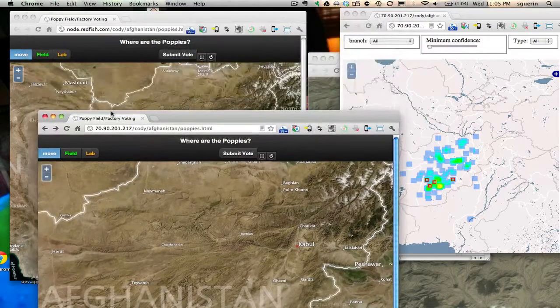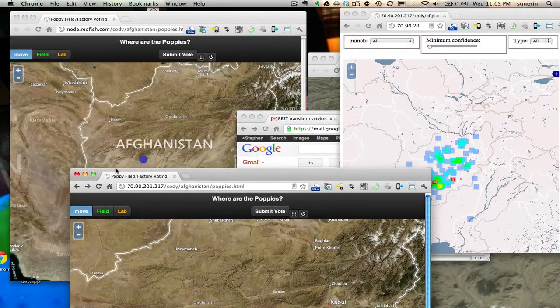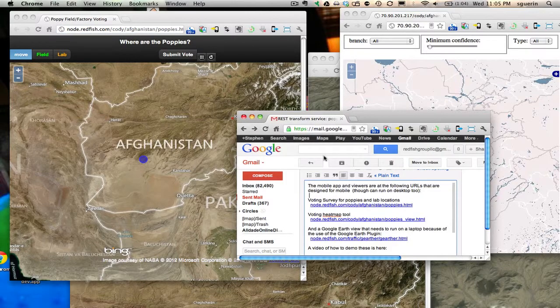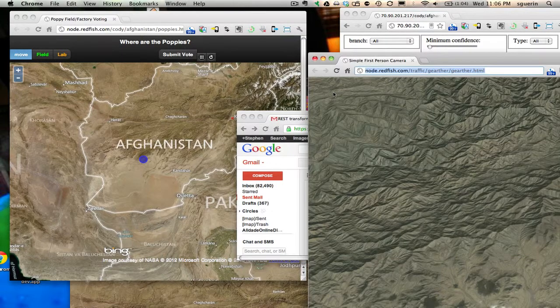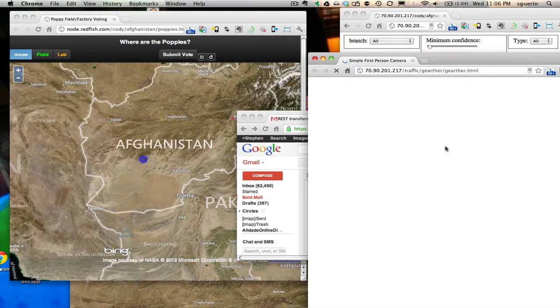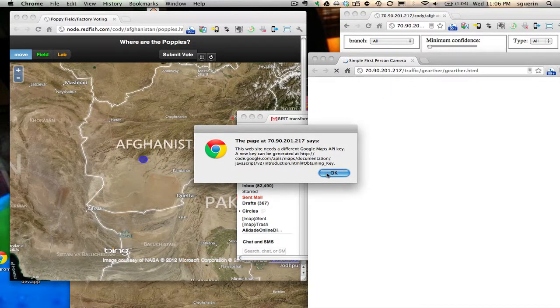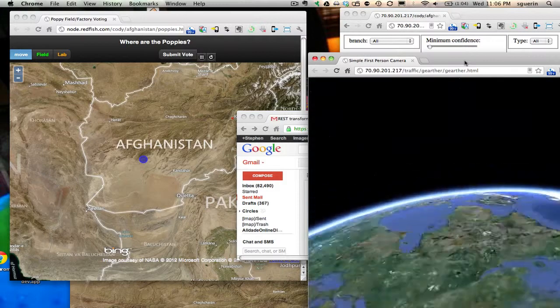Another thing to note here is the third view, which is this Google Earth view. If you click on that, you'll get an API warning that you don't have the key. That's just because our domain name is a little bit different here. Go ahead and just click through that. We can clean that up later.